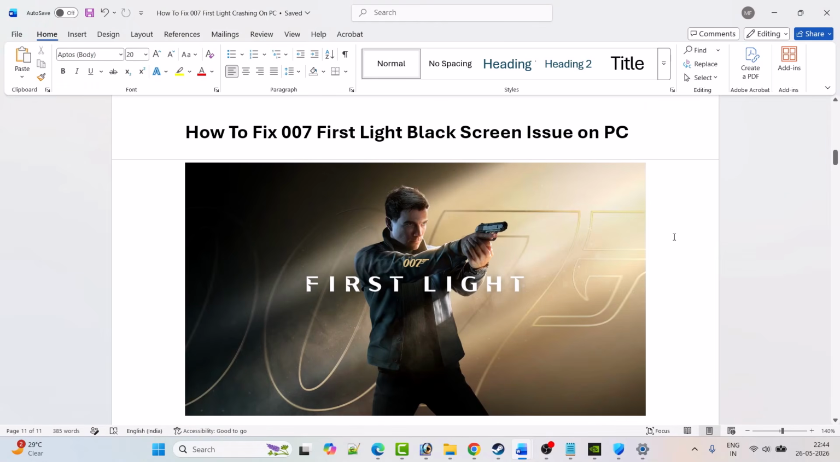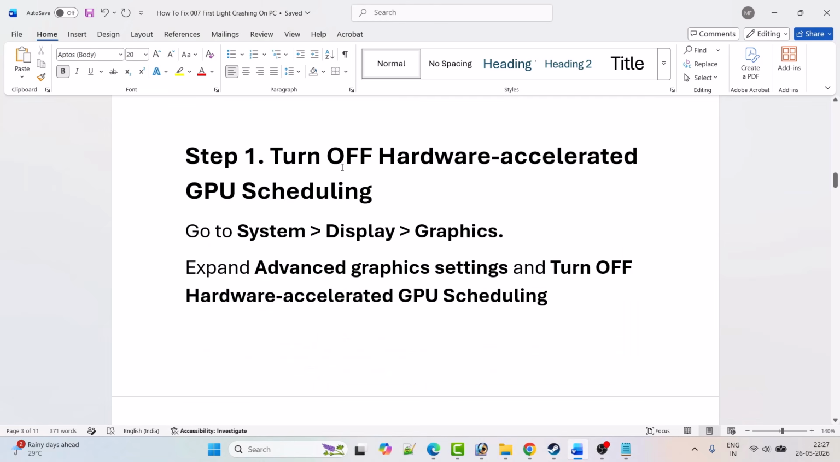In this video tutorial, you will learn how to fix 007 First Light game black screen issue on PC. So here follow the fixes very carefully. Now the first step is to turn off hardware accelerated GPU scheduling.